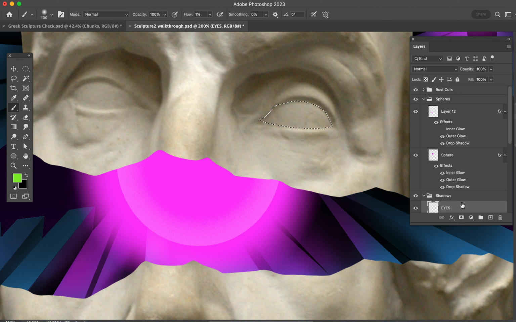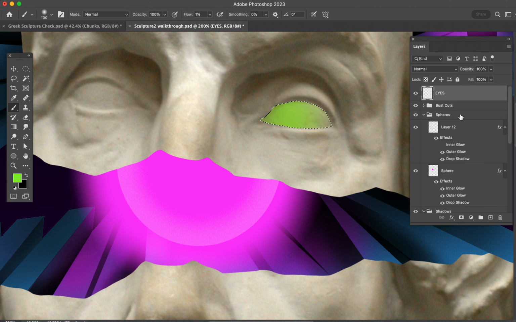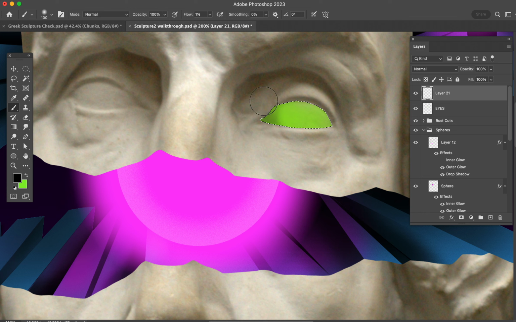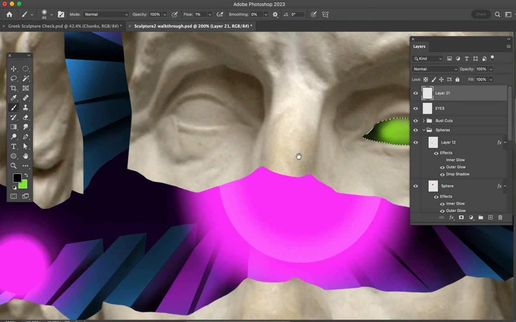We need to move our layer. It needs to be at the top actually. There we go, let's paint in some green, switch to our black. Go ahead and create a new layer for that. And let's paint in the shadows of our eye here. Kind of thinking of it like a sphere. So there's one.